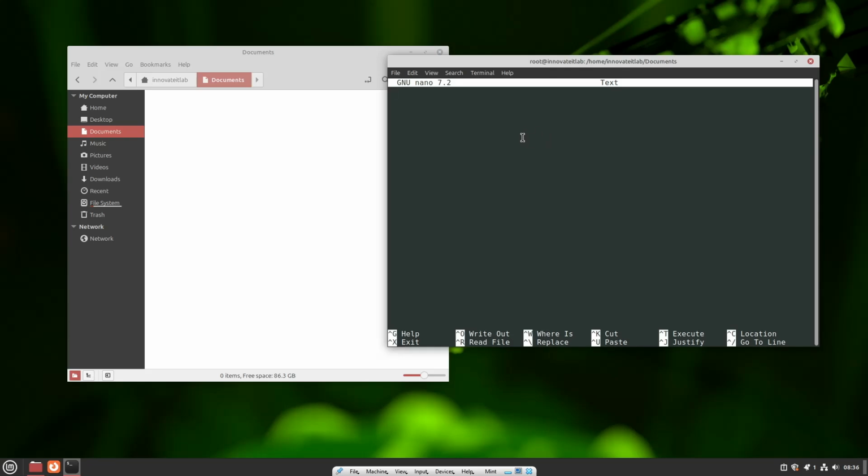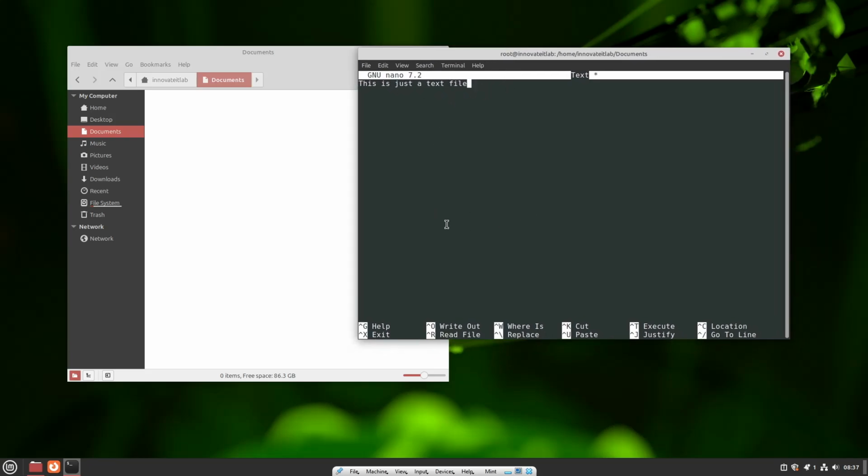Now I'm already inside the text file, as you can see. Now I'm going to type something over here. Okay, so I have inserted the information that is required. You can type anything from here or you can edit anything from here.